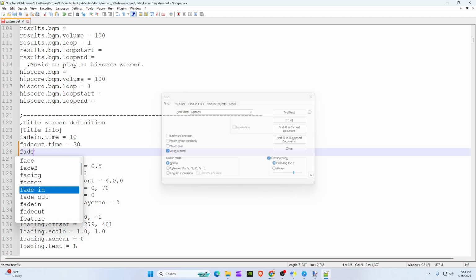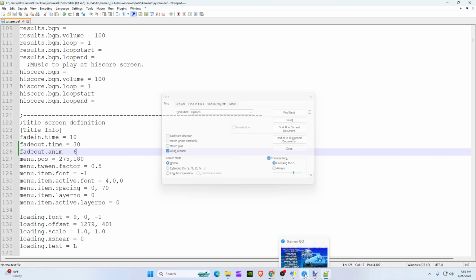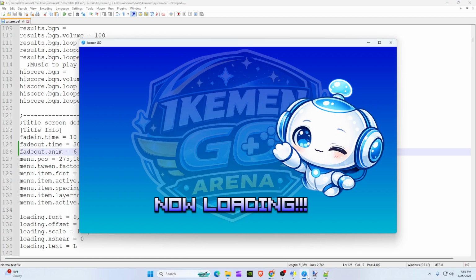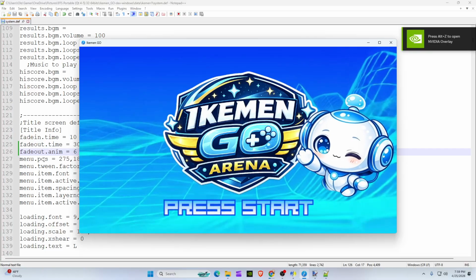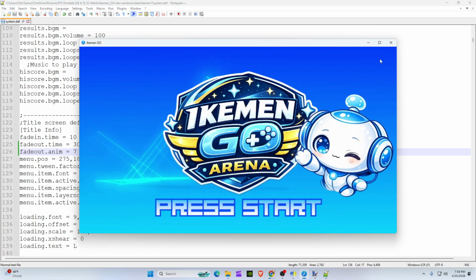Fade out dot animate equals 6. Now let's see how she behaves. No, it's supposed to be 7, not 6. Oh my goodness. I made a boo boo again. Alright, let's go ahead and close this and try again.